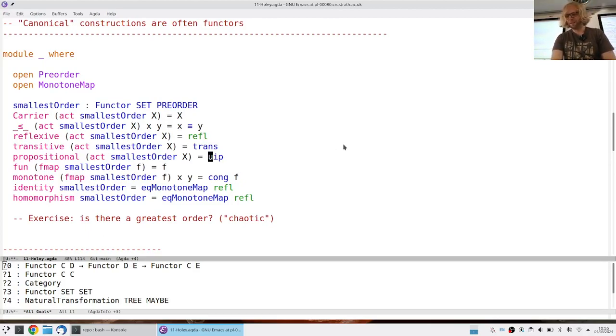But yeah, good question. Yes, so you get UIP for free just by pattern matching. Right? You've got an equality proof, you pattern match on it, it's refl, there's only one of it. There you go.